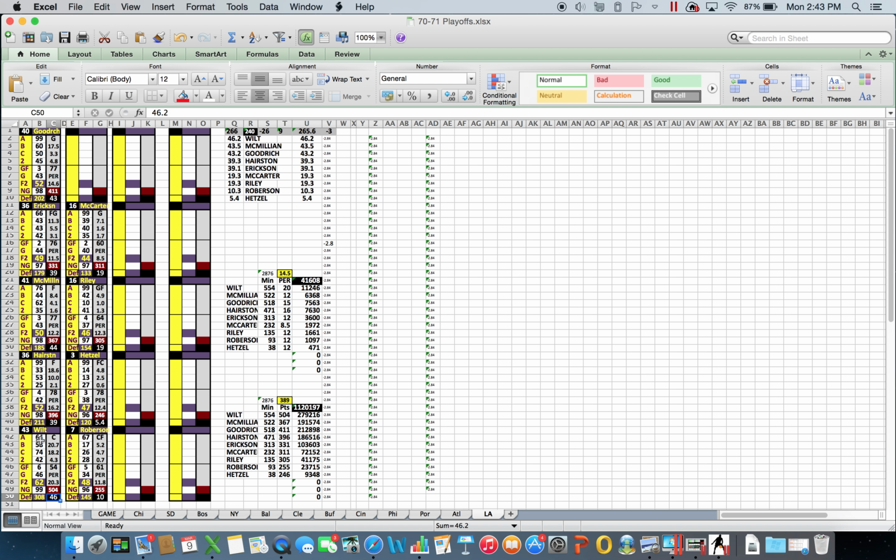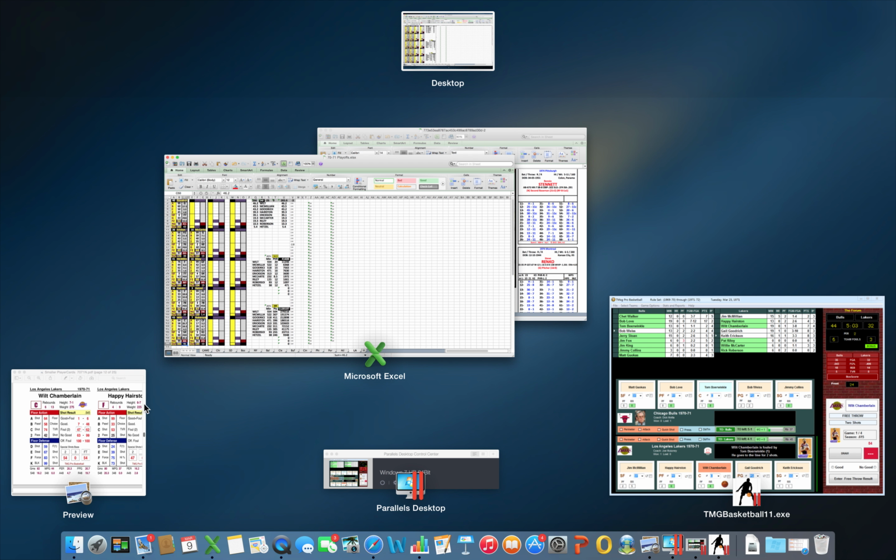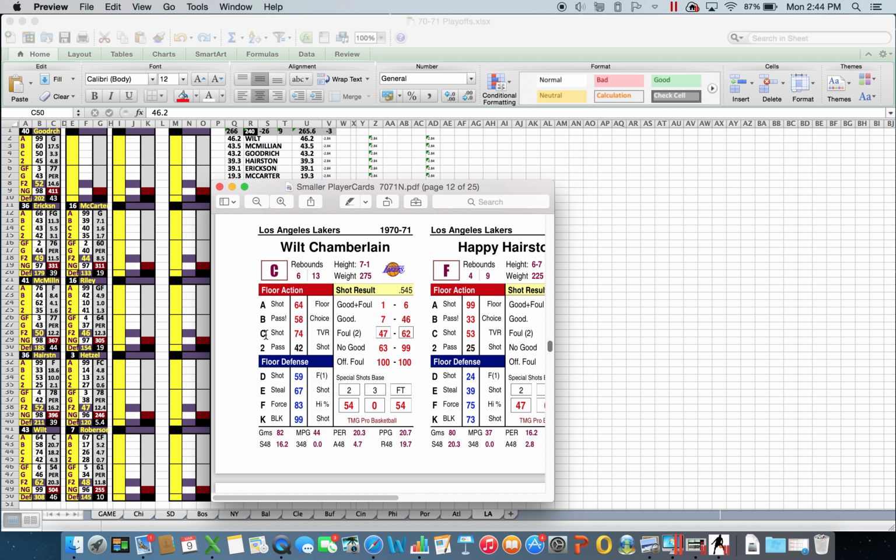Now in the second column, as you can see over here on the left-hand side, I have their designations for their player card: A, B, C, 2. I don't do defense because defense is already on the screen in the computer program, the TMG computer program, so I don't have to know what these numbers are.